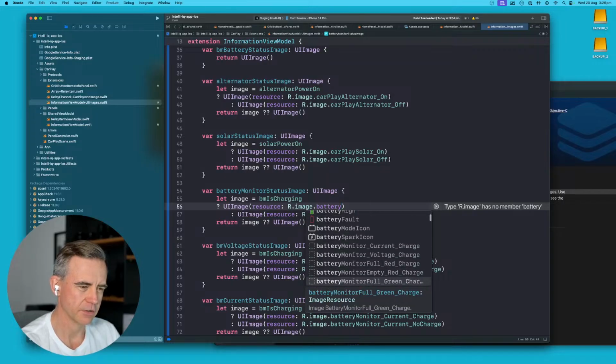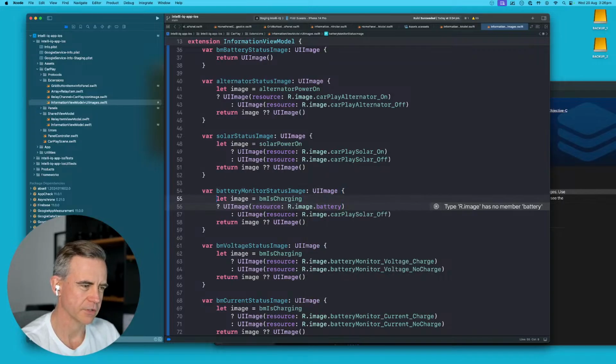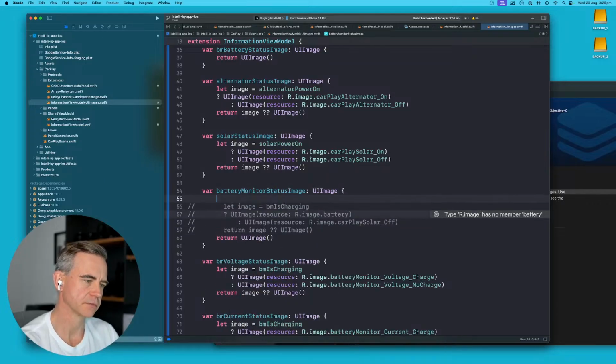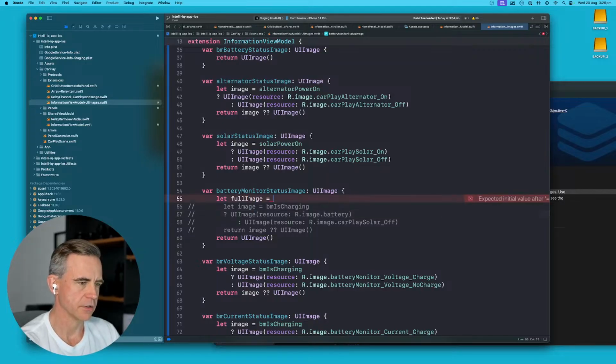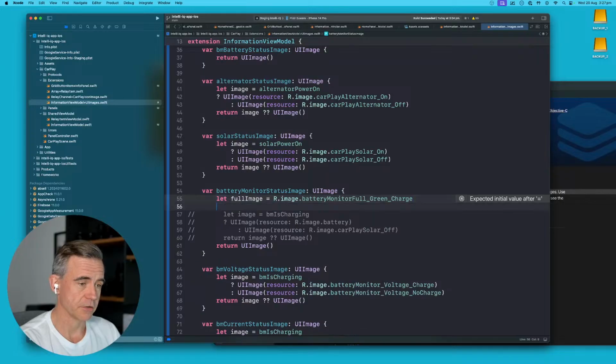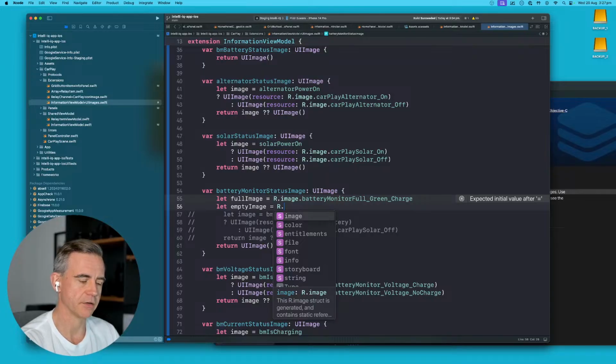Monitor current full. So I want the full image. Let's just see what we want here. We want to return just an empty image for now. Full image equals that image. R is an enumeration library plugged into Xcode to get you constant values for access to strings, images, fonts and other things. We got this green charge, so full image. Okay, and then empty image. This one will be one of three, so it'll be green, orange, or red.